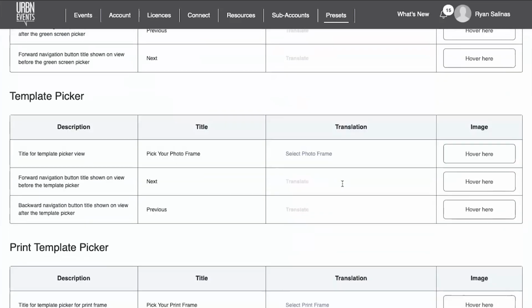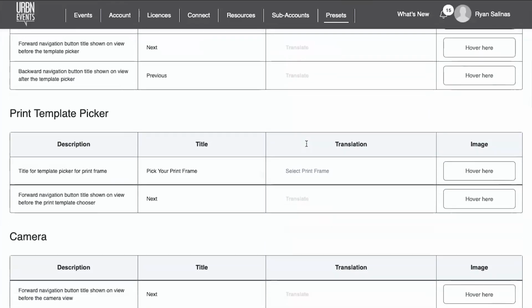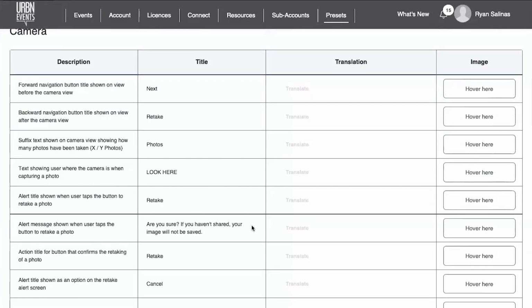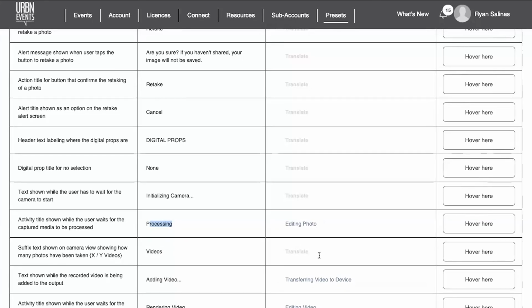So that's just one of the things. So anytime it says pick, I have it changed to select just because I can't stand the word pick. Another thing here is I don't like the word processing. I think that it is not fun. I do enjoy editing photo and editing video because that's really what it is doing.